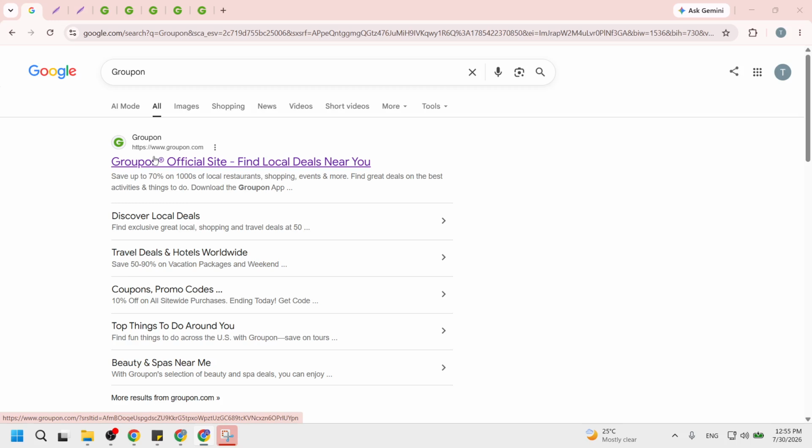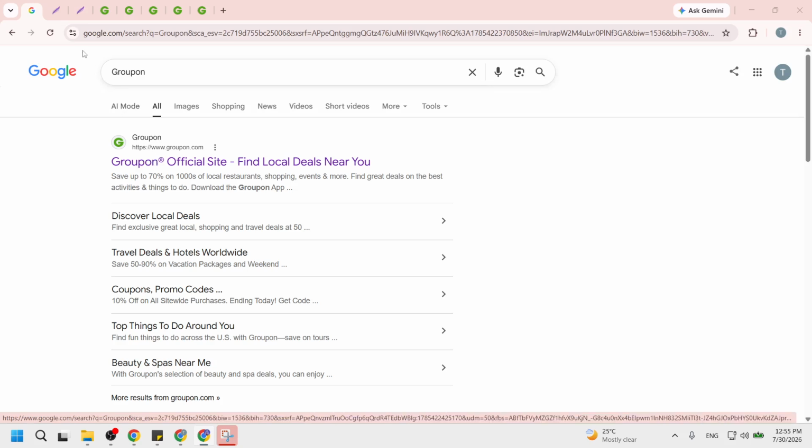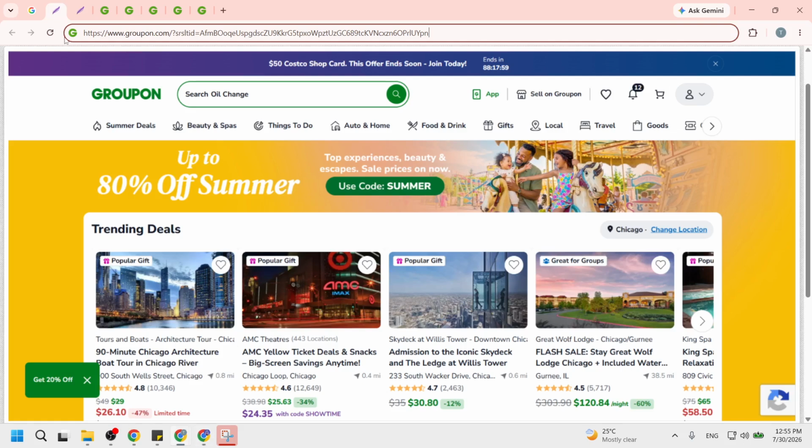If you do not see it right away, scroll a little until you find the official Groupon website entry in the results list. Once you see the Groupon result, click the correct link and log in. Click the result that clearly shows the Groupon homepage, not an ad pointing somewhere else.